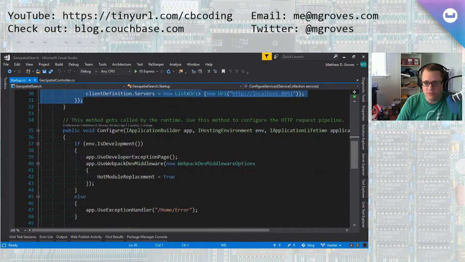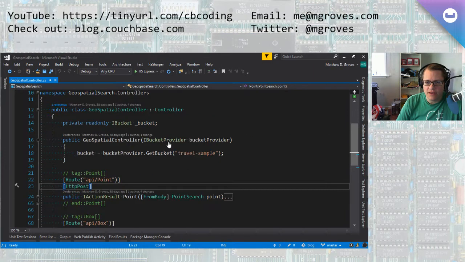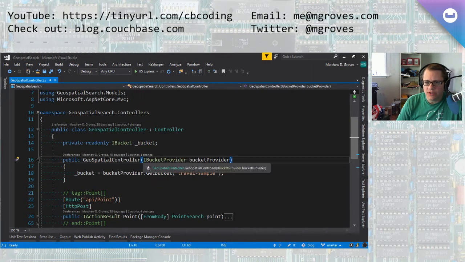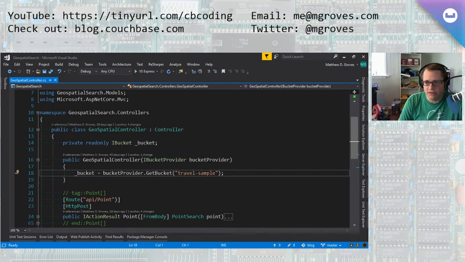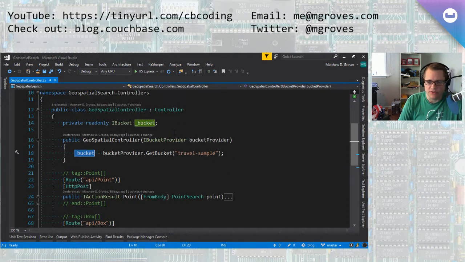Really super simple. And then over here in the actual controller, I can put in this bucket provider as a parameter, and then I can use that to connect to the travel sample bucket and set this IBucket object here, which will be used later on to do the actual geospatial searches.